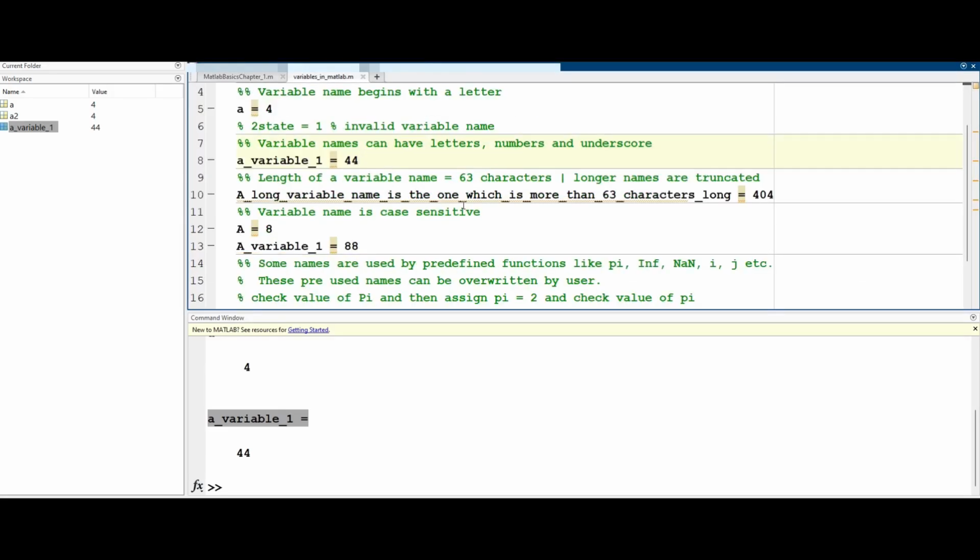The third important rule is that the length of the variable name cannot be more than 63 characters. The maximum length of a variable name is 63 characters only. In case we write any variable name which is longer than 63 characters, then MATLAB is going to truncate it. That means it will reject the characters of the variable name from the 64th position onward. For example, we have taken this particular example where we have written the name of the variable as this. A long variable name is the one which is more than 63 characters long.